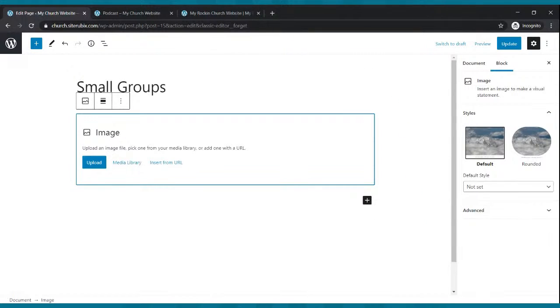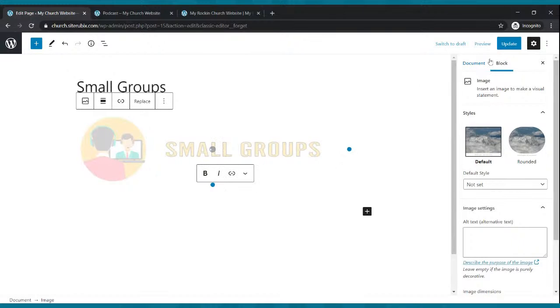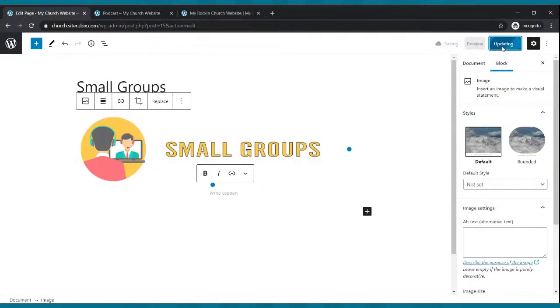Like I said, I already have an image. I'm not really a fancy graphic designer, but it's a basic image. So I'm just going to go ahead and put that in here for my small groups. There it is. Got the little graphics going on. Click update.